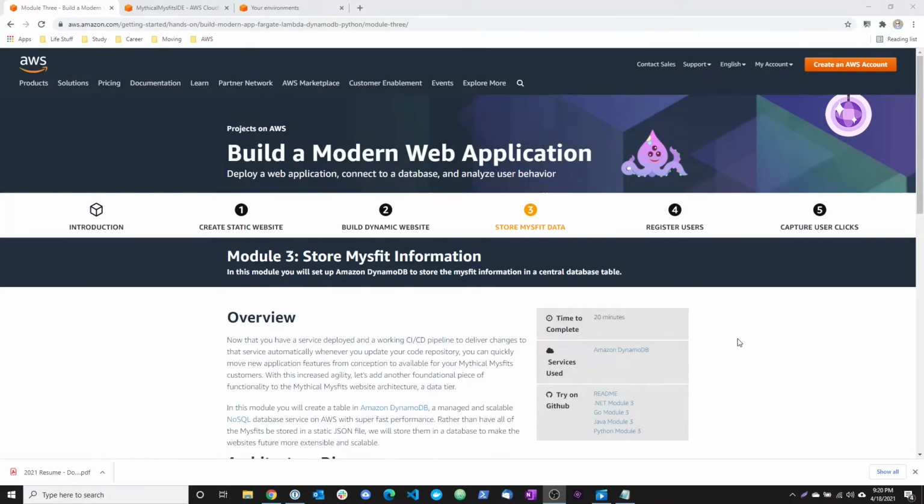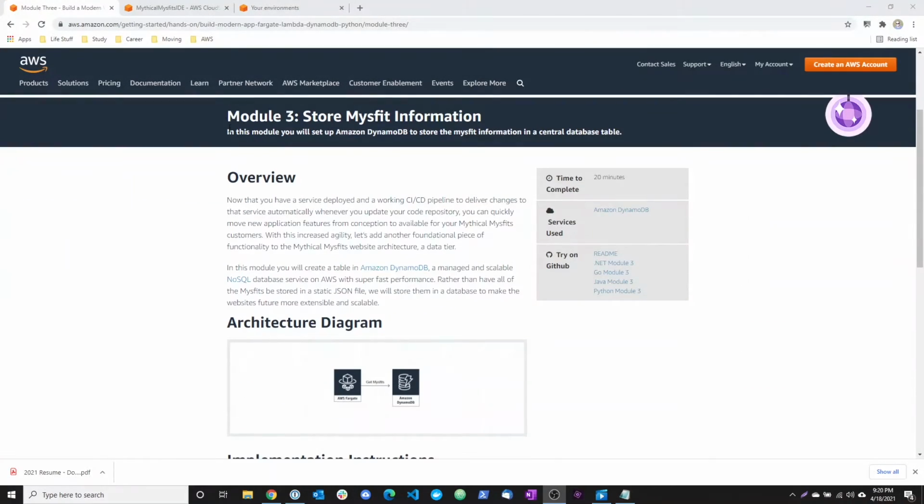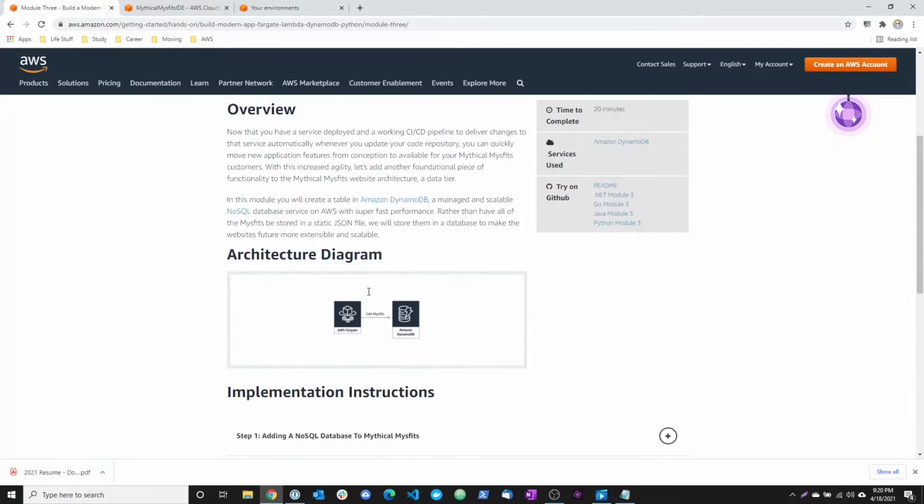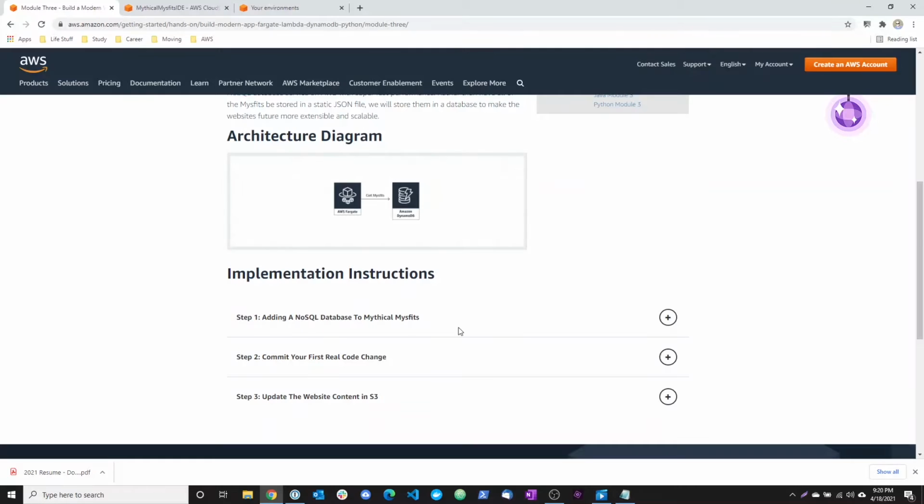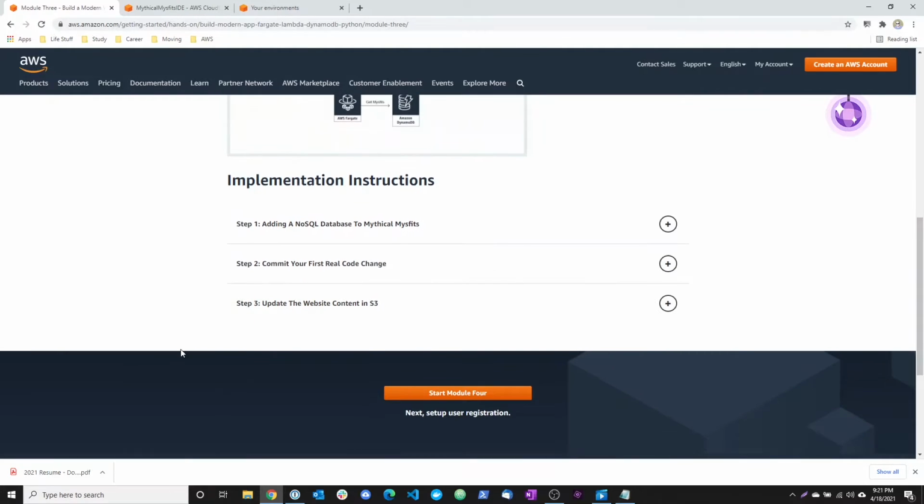Module 3 is store Misfit data. So in this module, we'll be setting up a DynamoDB table. Most of the data right now, it looks like, is in a static JSON file. So essentially what we'll be doing is moving that data from the static JSON file into DynamoDB, which should make it a bit more scalable. So it looks like there are 3 steps in this module. So first, we'll add the DynamoDB database, and then we'll commit some changes, and then we'll have to update the website in S3. So let's take a look at this first section here.